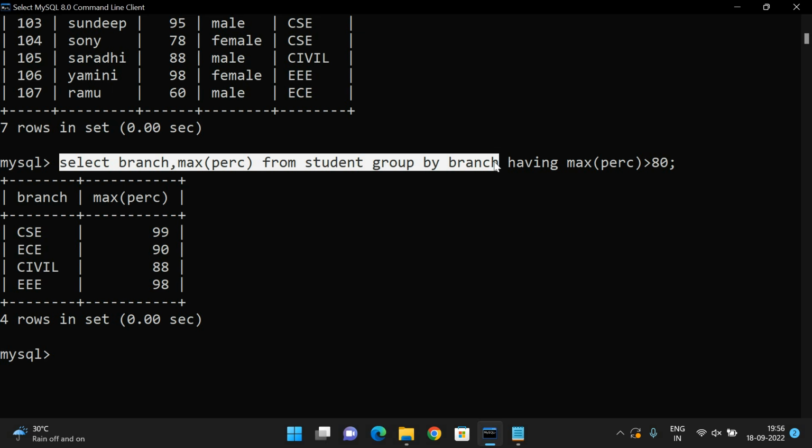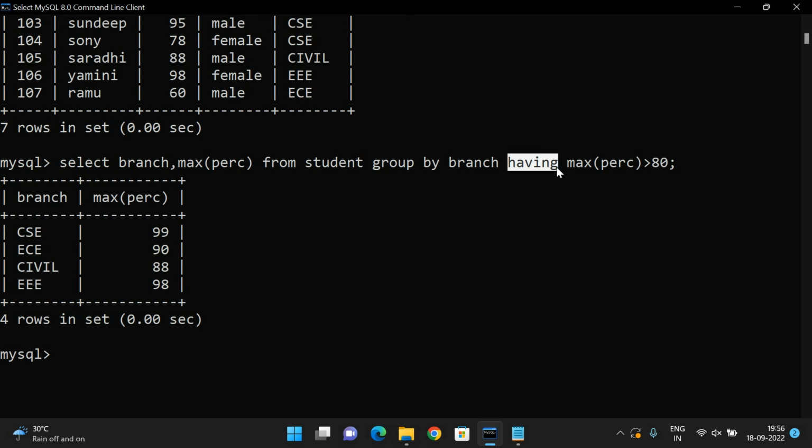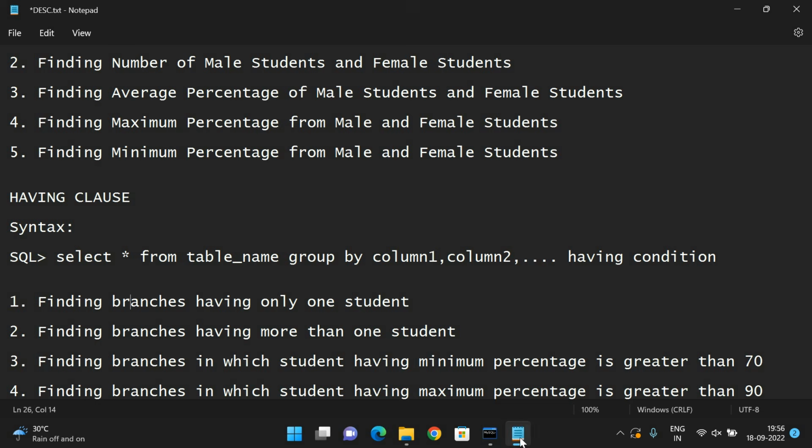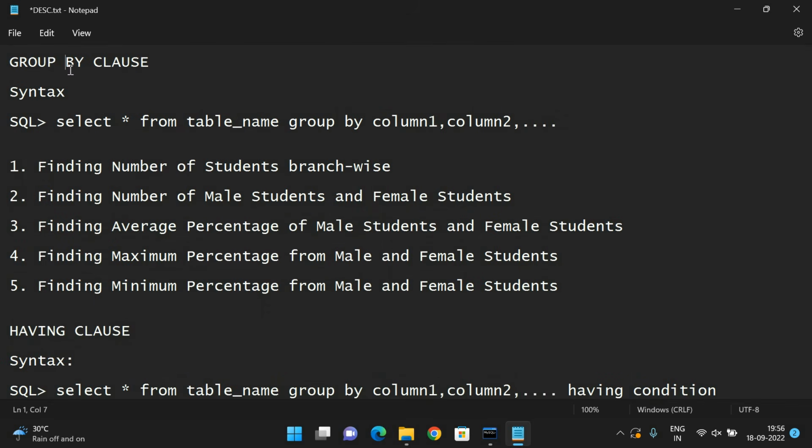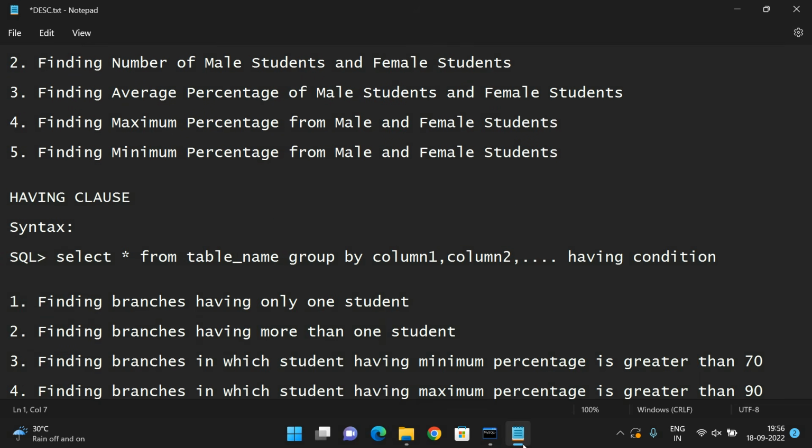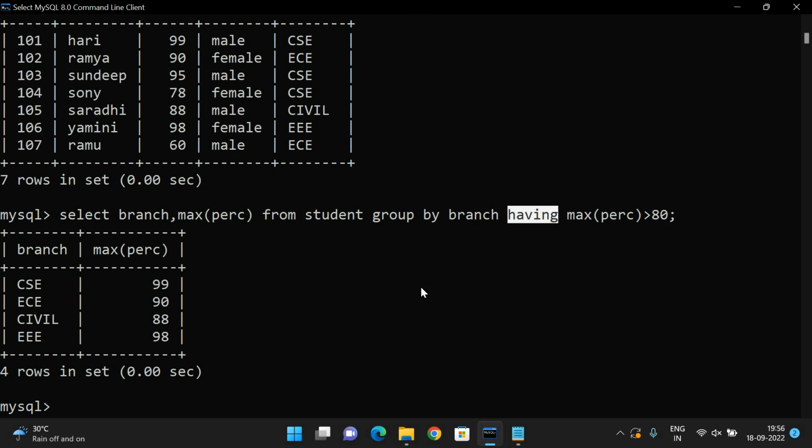So like this we can apply the grouping and for the result we can check the conditions by using the having clause, right? So this is how we can use this group by clause and having clause in the select command. So these clauses will be used to retrieve the data from the table by using the select command, right? So hope you understood this one.